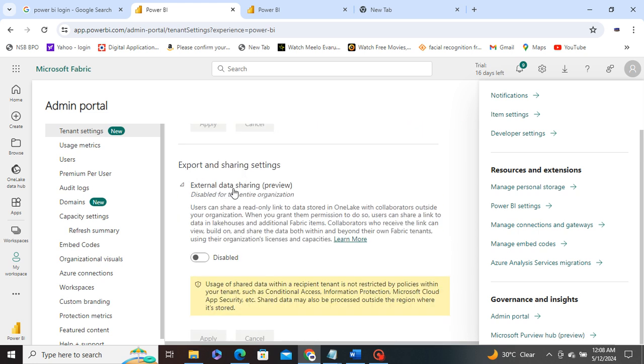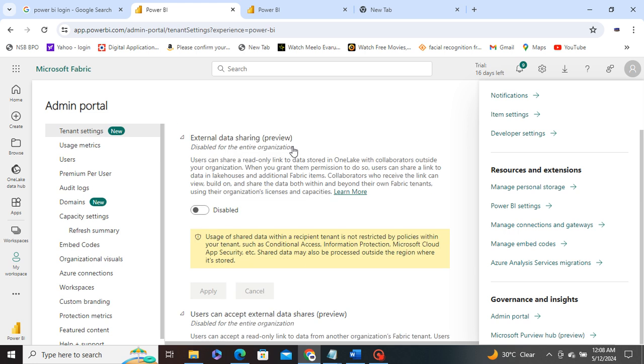External data sharing. Disabled for the entire organization. Users can share a read-only link to data stored in OneLake with collaborators outside your organization. When you grant them permission to do so, users can share a link to data in lakehouses and additional Fabric items. Collaborators who receive the link can view, build on, and share the data both within and beyond their own Fabric tenants, using their organization's licenses and capacities.